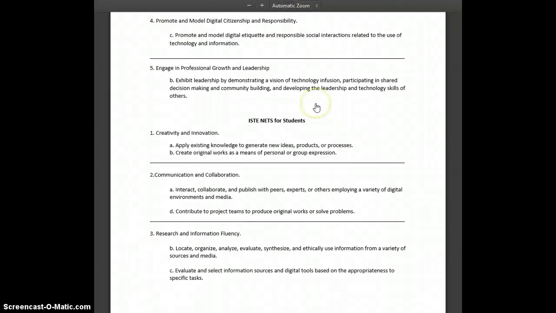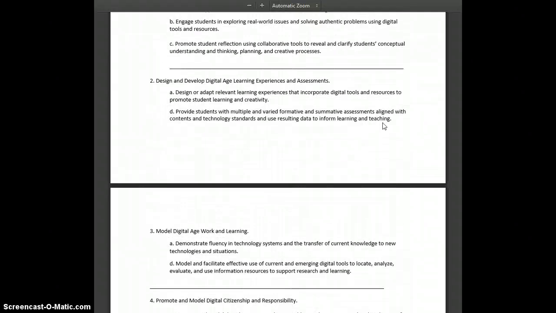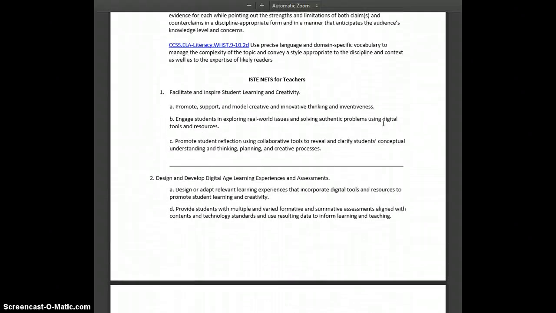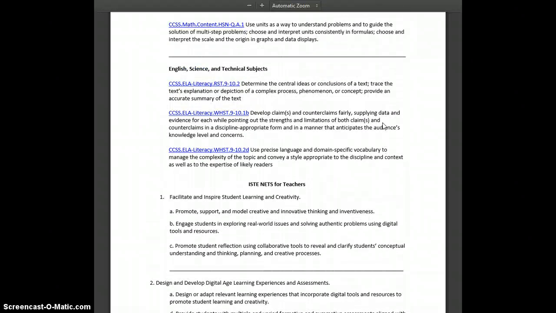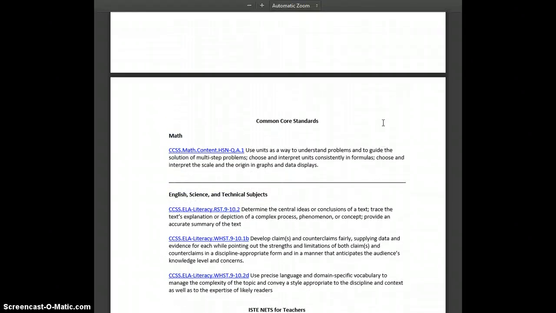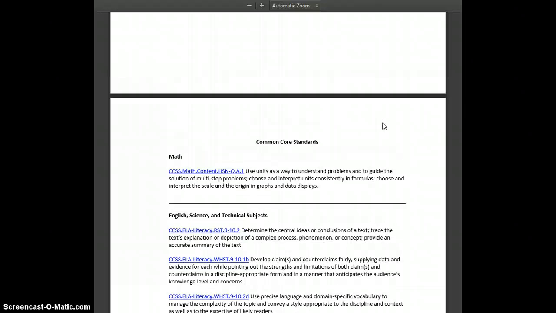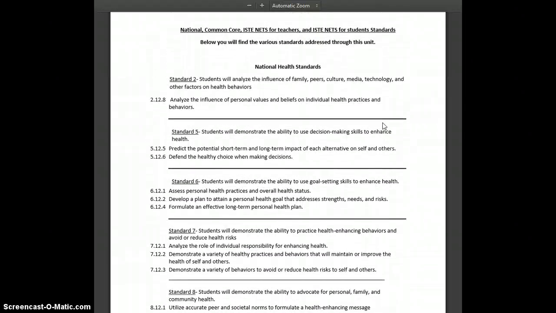The unit standards page includes the NET standards for students, NET standards for teachers, common core standards from English, science, and technical subjects addressed through this unit, math standards addressed by this unit, and again, another set of the national health standards.